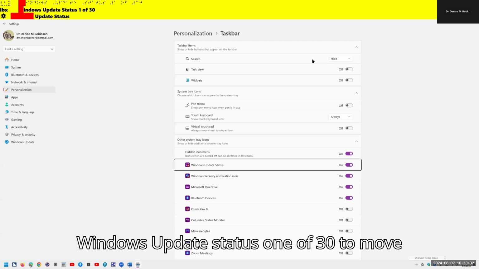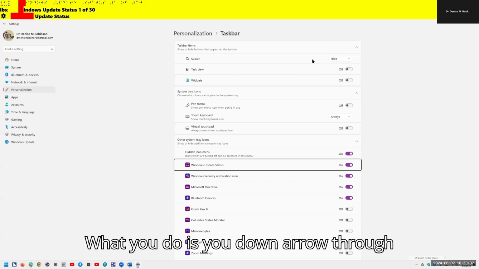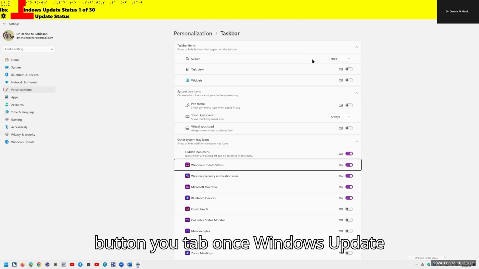List box, Windows update status. I'm going to hush them up. What you do is you down arrow through this menu, but to get to the on off button, you tab once.